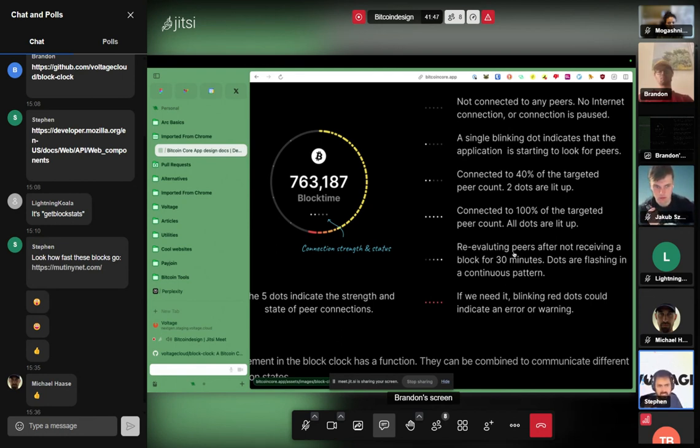Like in an enterprise context, maybe you have some reason why you care about peering with specific nodes, but I think for most users, they're probably just auto connecting to a bunch of peers. So I guess I was wondering if the connection strength mattered a whole lot. I think another little thing that Koala and Brandon did differently was the loading.